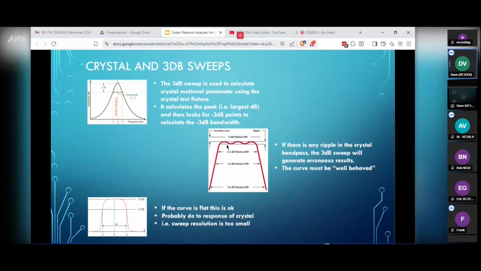The reason this is important is that if your crystal has any ripple in it, when I get the peak, am I going to use this peak?